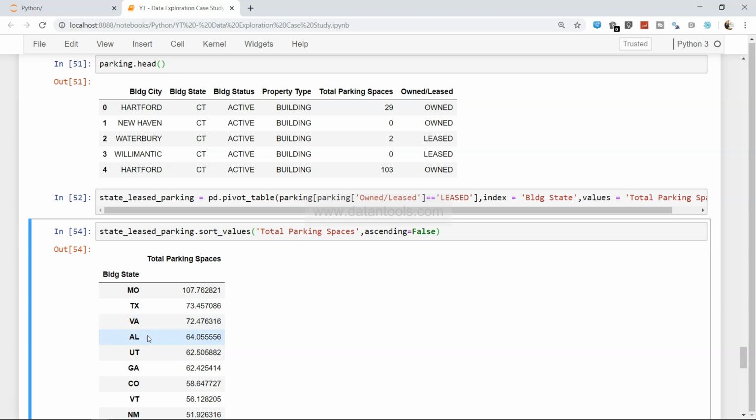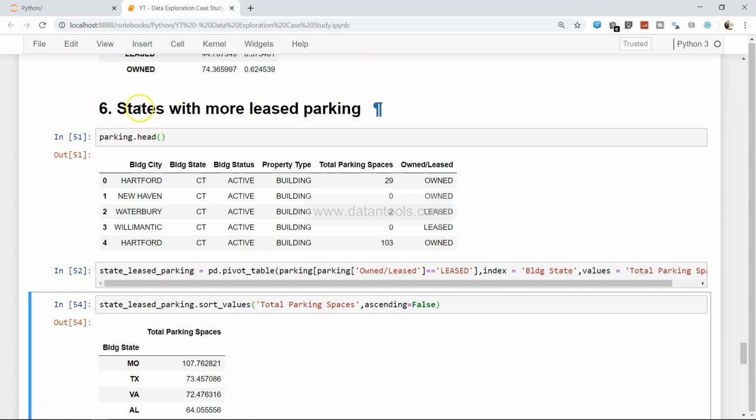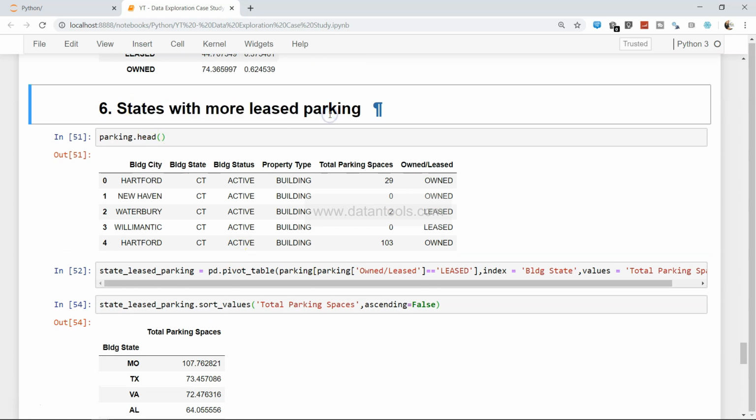I'm not very familiar with the states in the United States, so sorry about that. But TX, I can clearly identify that it is nothing but Texas. Okay, so these are the top states that you have, which basically gives us the output: states with more leased parking.